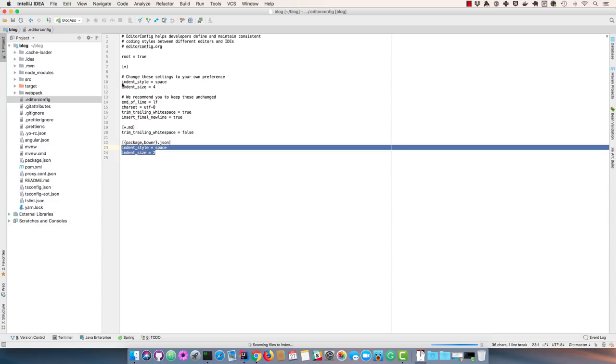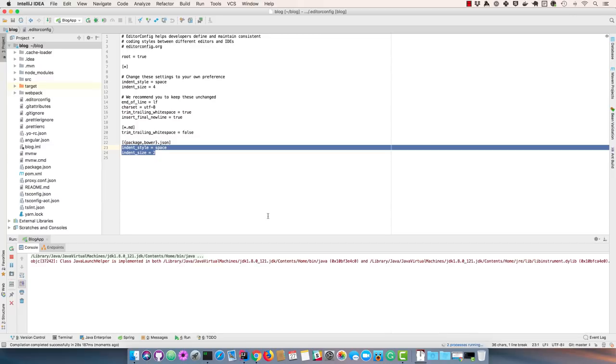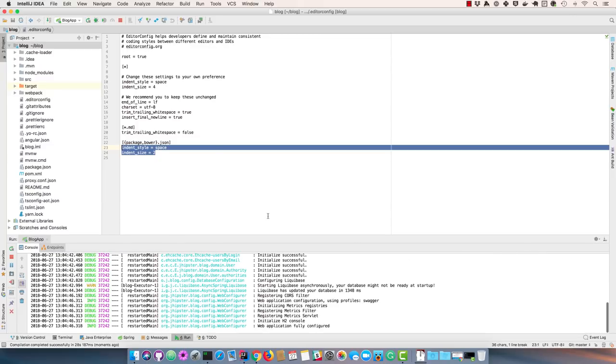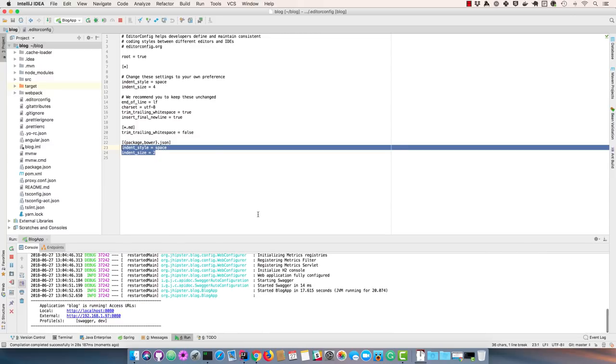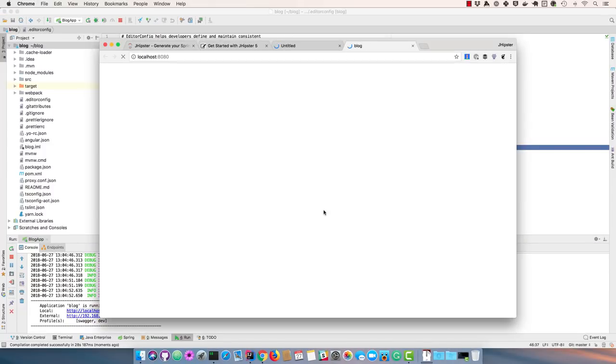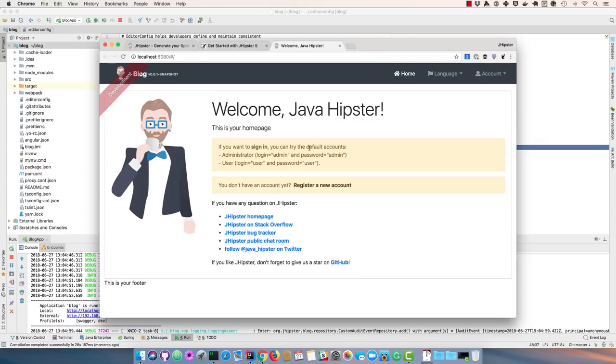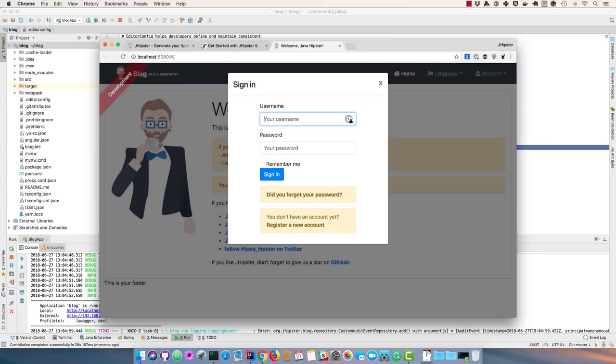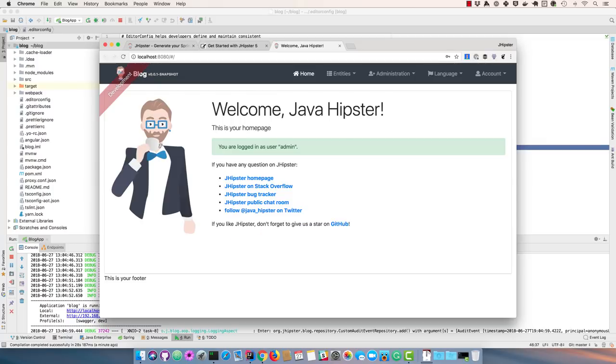So to begin, I'm going to actually start the application. We have BlogApp right up here, we can click play. And rather than using Maven, that'll just use our IDE to actually start it right up. So now we'll click on localhost 8080. We can sign in with admin/admin or user/user.